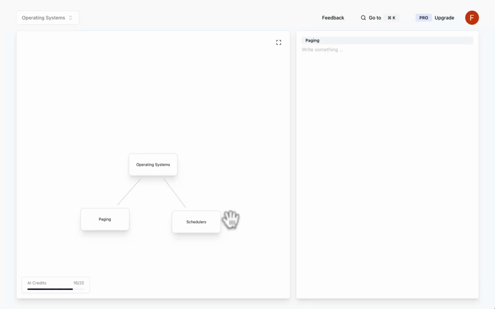Now let's dive deeper. I want to expand into paging. What this will do is that firstly, it will track the history of nodes that I have traversed. It will also show me what the previous node I was at was by highlighting it in this gray color.